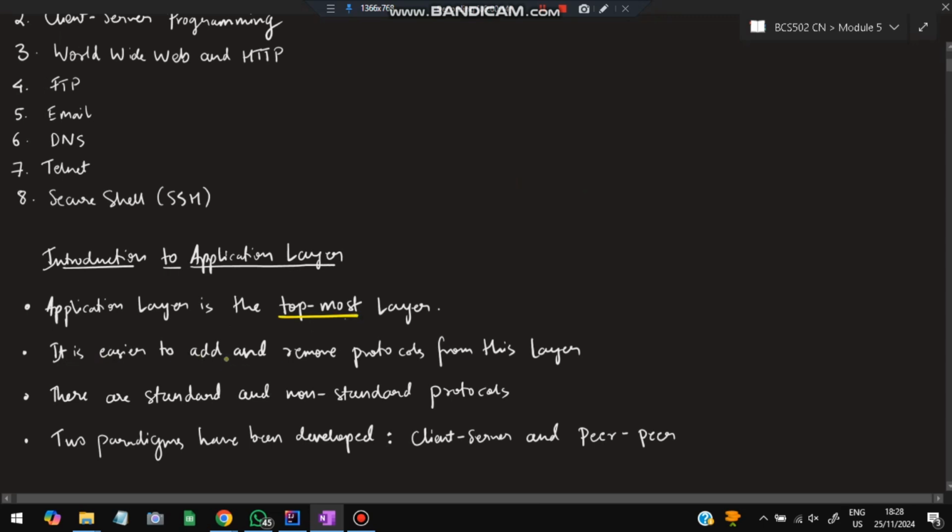It is easier to add and remove protocols from this layer. We can add and remove protocols based on our own requirement. If required, we define a protocol and add it to the application layer. There are two types of protocols, standard and non-standard, and two paradigms have been developed: client server and peer to peer. Using these two paradigms, either of them will make use of an application protocol.